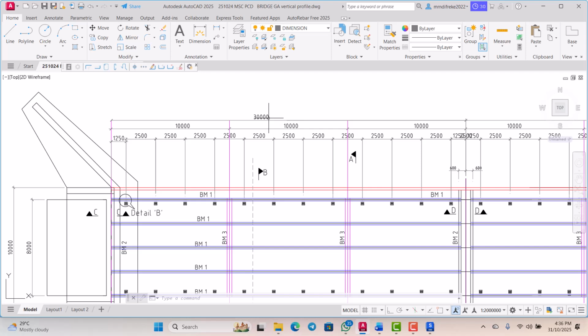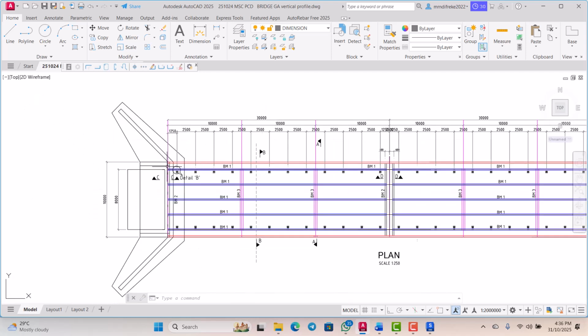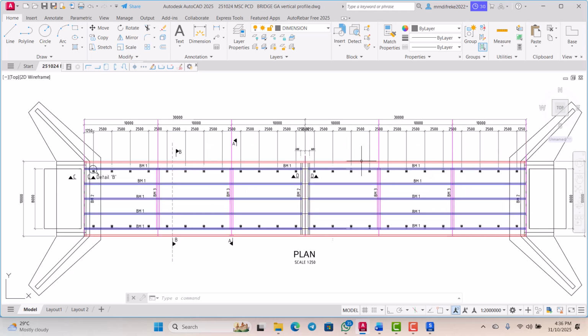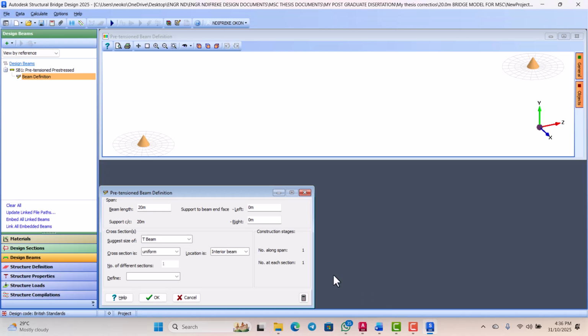Now, it's 30 meter. That is the span length. The span length is from support to support, which is 30. But the overall longitudinal length of this bridge is 60 meter. So we are going to define the span length, which is 30. So the span length here is 30.